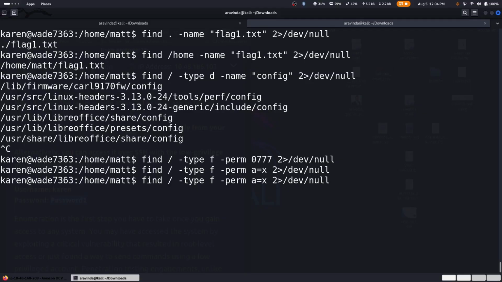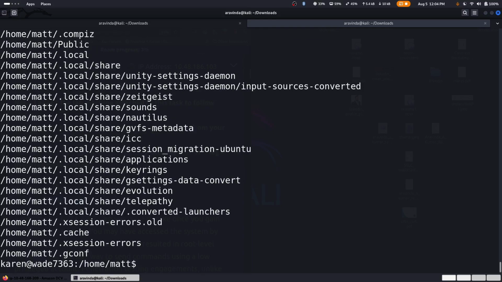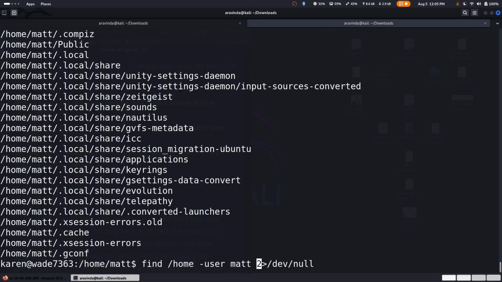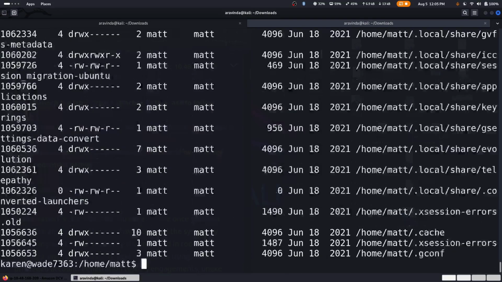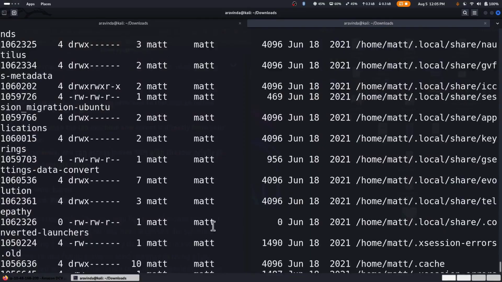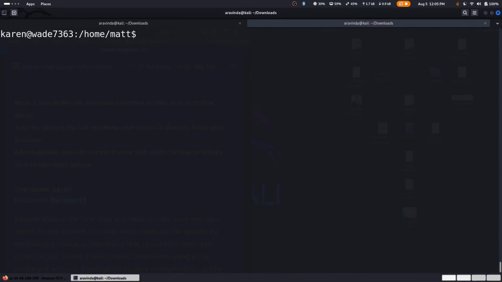Now let's do find /home and -user mat. Find /home and the -user as mat, and let's hit enter. And we find all these particular files that are owned by mat in the home folder and beyond. Let's do -ls to long list all the previous files. So these are the list of files that we can find.